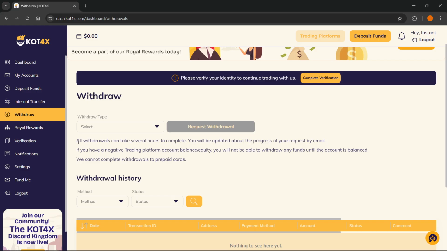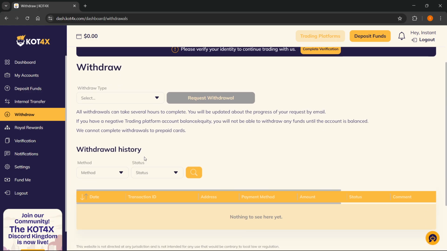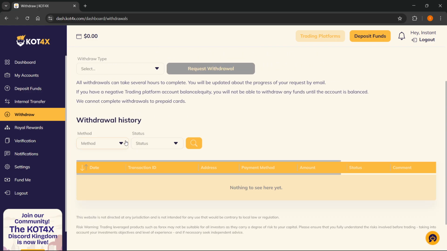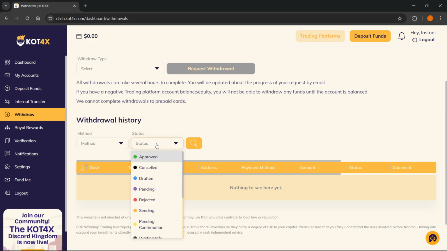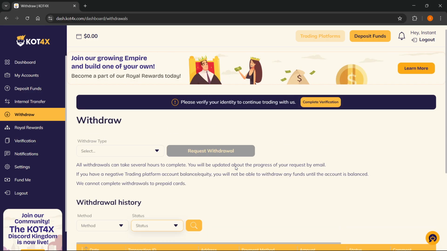Now it also says over here that all withdrawals can take several hours to complete, and you'll be updated about the progress of your request via email. Okay, so that's pretty much that. And then if you'd like to see your withdrawal history, you can go ahead and see your withdrawals from different methods and with different statuses, and that's pretty much that.